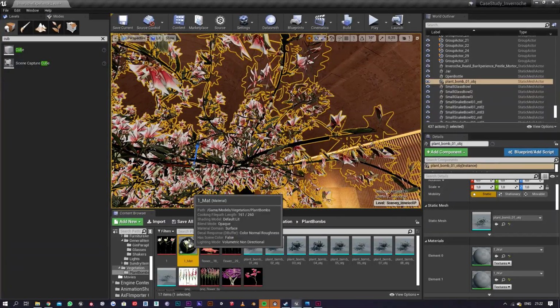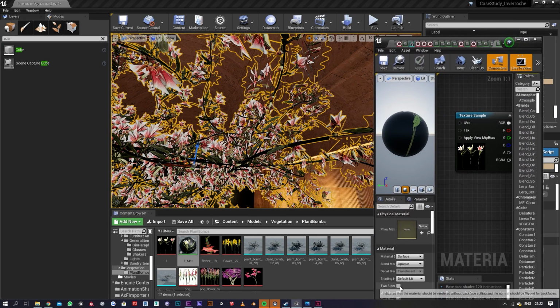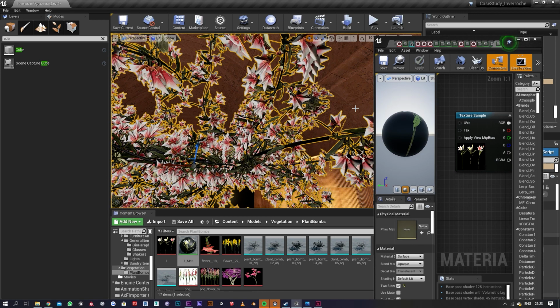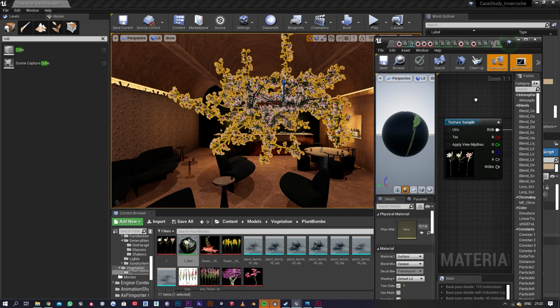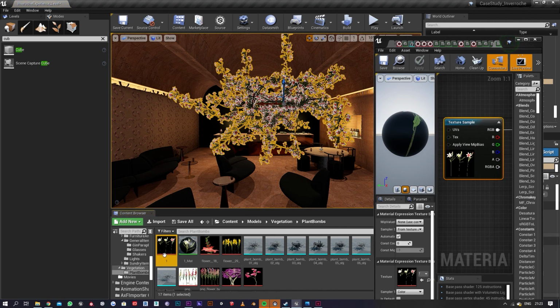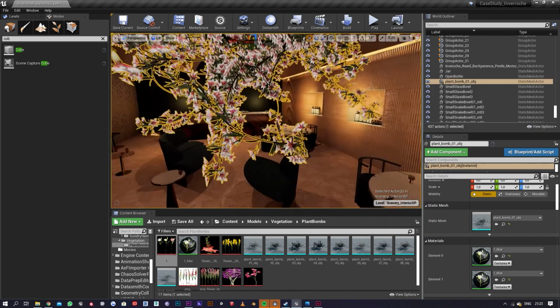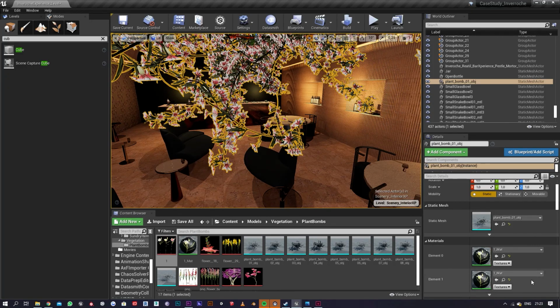Only thing is, sometimes materials don't work properly because of the modeling, and we have to click this two-sided check over here, and it makes it better. So let's just see what that does. Yeah, it does. It really, really does. Fantastic. Okay. It's an opacity mask, but it seems to be picking up the opacity already.